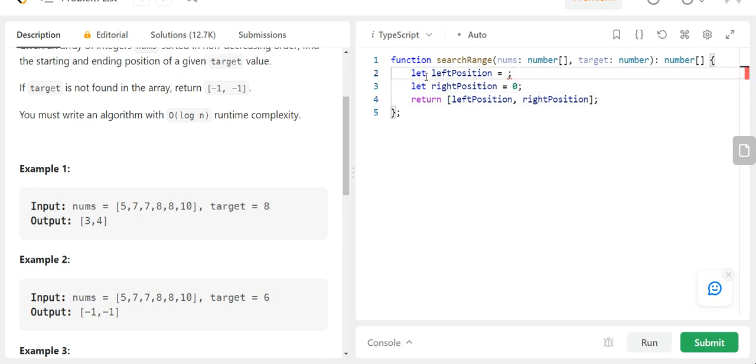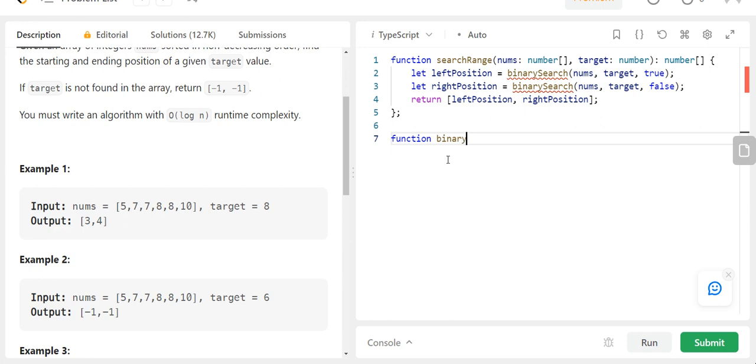For this we'll be writing a helper function, binary search. We will be passing the nums array, a target, and a true or false value, and I'll tell you what this true and false value is in some time. Binary search, we have nums, target, and false. Basically this third Boolean value will tell us whether we need to move towards the left or towards the right. So let's write the helper function binary search.